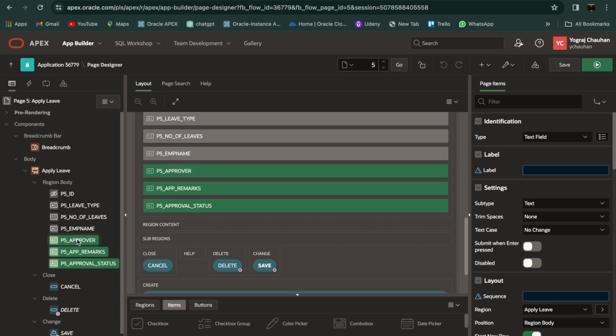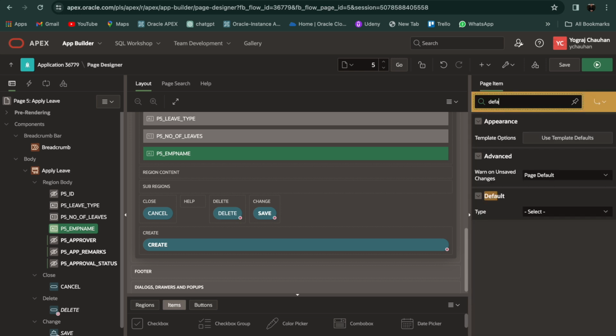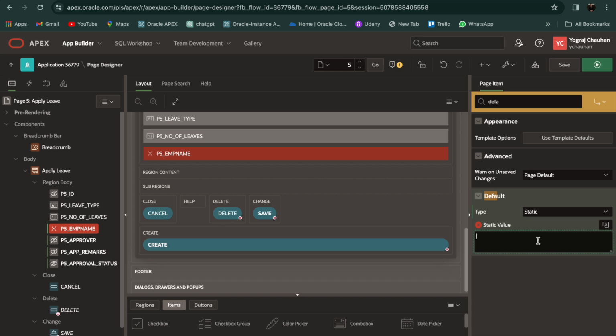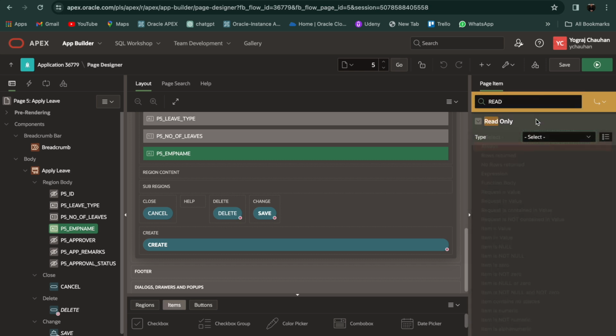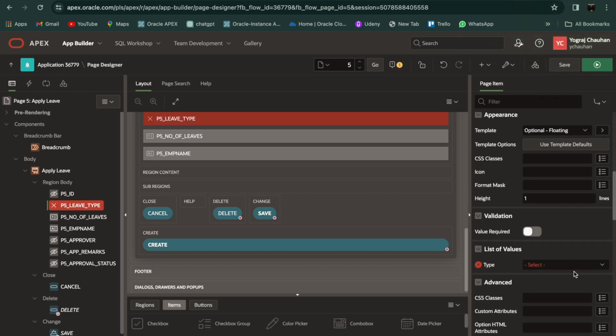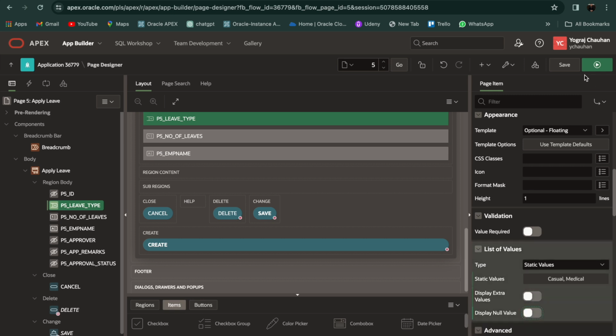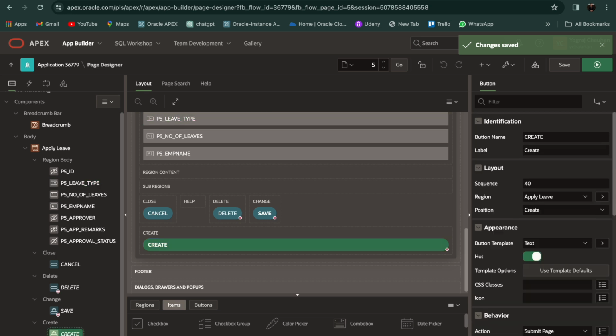Now on the leave application form we will hide fields which are not required while applying for a leave. Set app user as the default value for the emp_name field. Make leave type a select list with static values casual and medical. Change the label for the create button and set the success message.